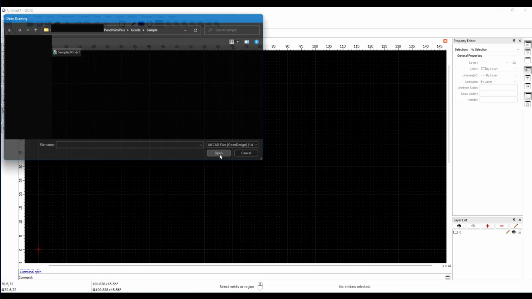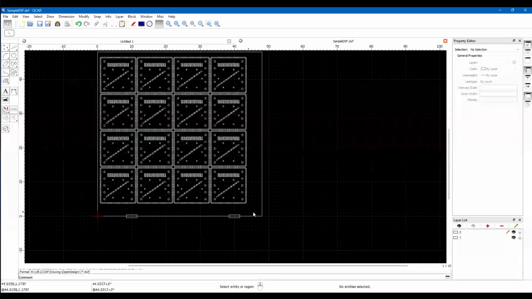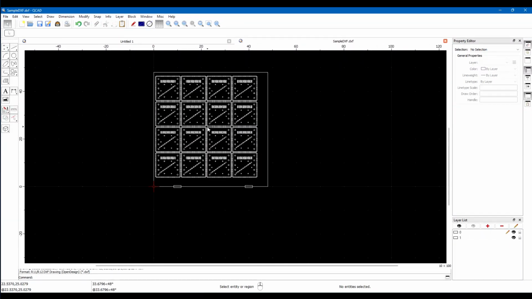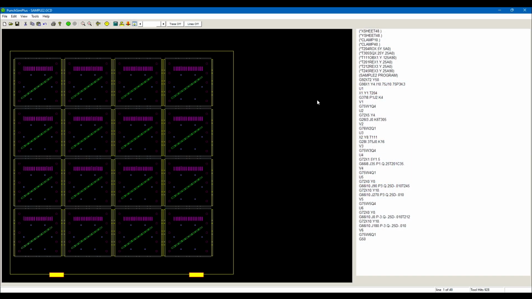PunchSim and PunchSimPlus are compatible with Windows 7 and higher. Our software is used in technical schools as well as shops all over the world. For parts programming, learning G-code, verification, and reverse engineering, PunchSim and PunchSimPlus are great tools for students, machine operators, programmers, and engineers. For more details on PunchSim and PunchSimPlus, visit us at cncsoft.com.